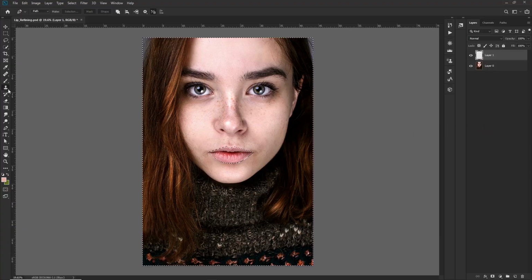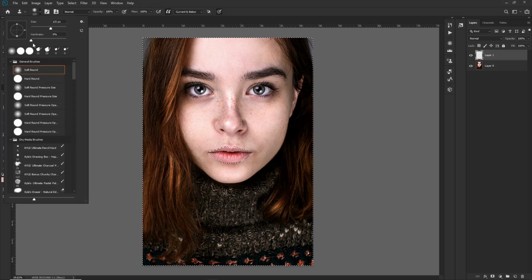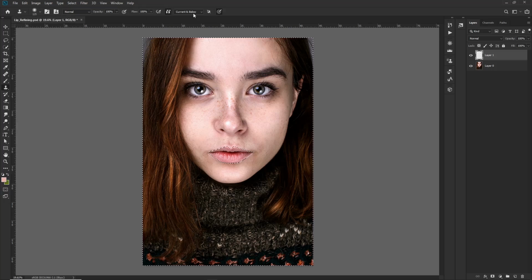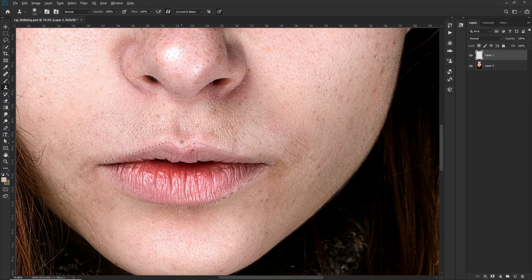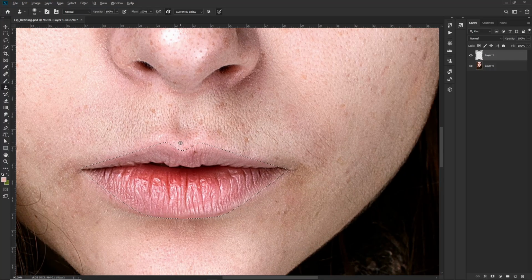Grab the Clone Stamp tool and choose a soft round brush. Make sure Current and Below is selected. We will be cleaning up the area around her lips, which is why we inverted the selection.